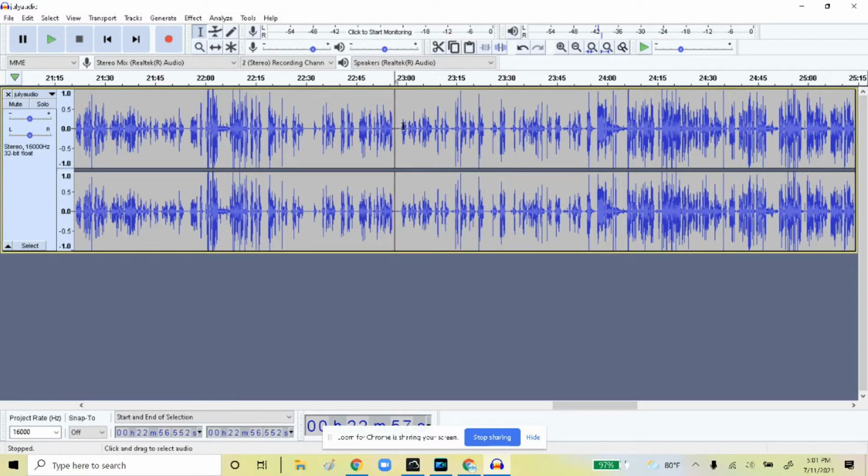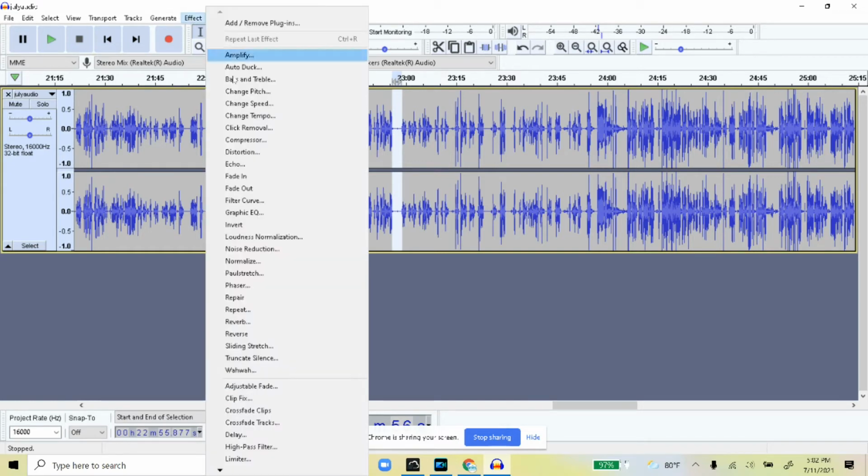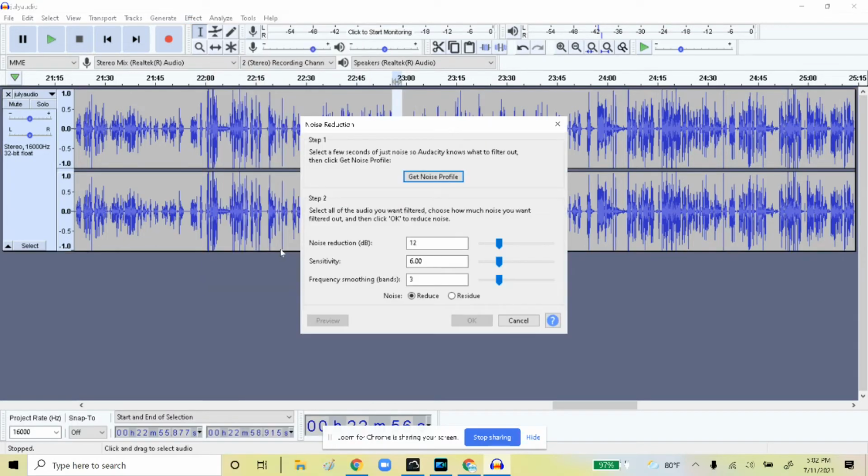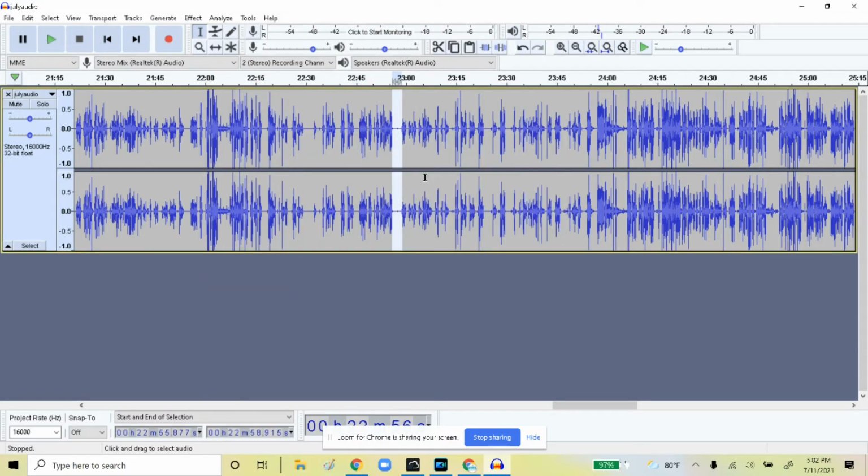So we're just going to click and drag through that space where it's supposed to be completely noiseless, and we're going to denoise it a little bit. With this selected, we're going to come up to Effects, and then down to Noise Reduction and Get Noise Profile. What that did is it just listened to that hiss so that it knows how to take it out.